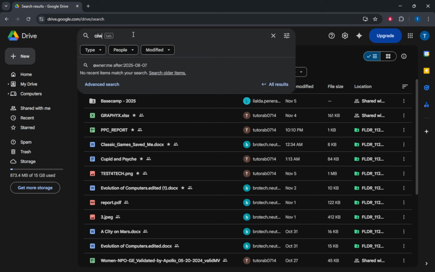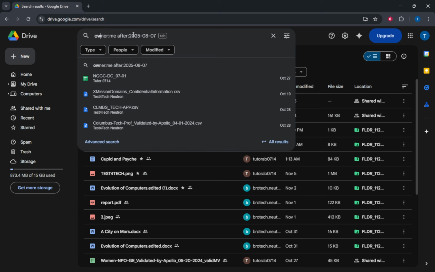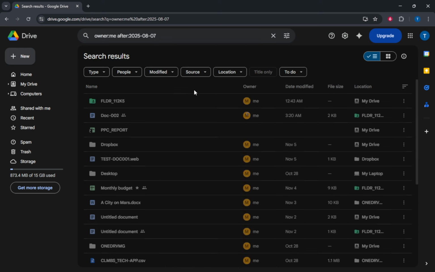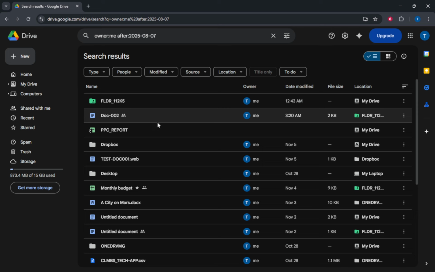So, that's how you can easily refine your Google Drive search to locate files not owned by you. With these techniques, managing shared documents becomes noticeably more efficient, giving you more control and ease in navigating through your various projects and collaborations.